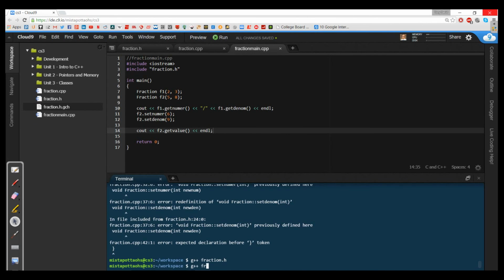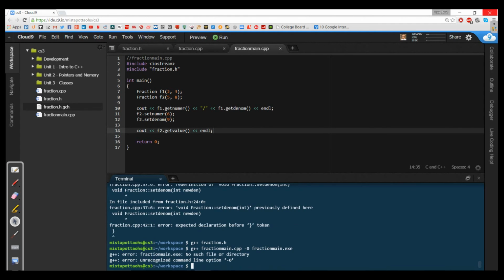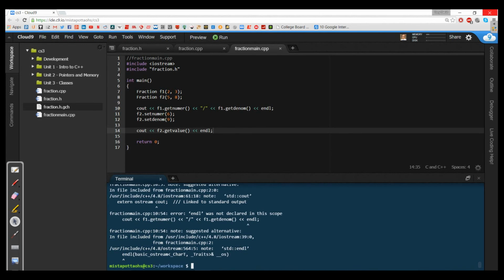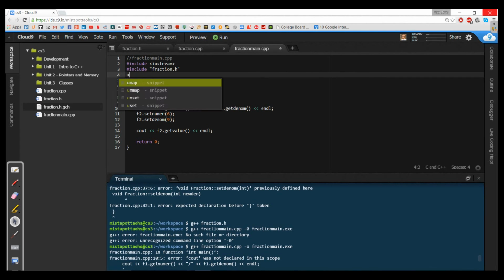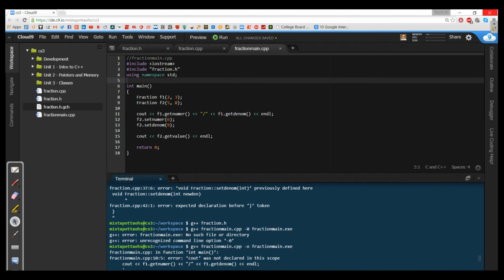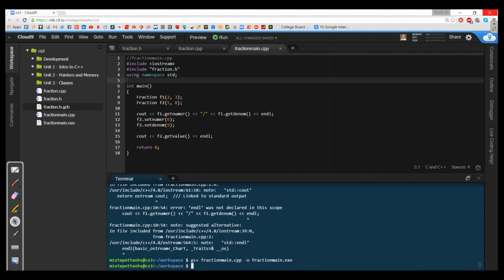So g++ fraction main.cpp -o, and this is going to be fraction main.exe. Have I not saved it yet? No such file or directory. Oh, should be -o, not -0. Ooh. Ugliness. What's wrong here? Oh, the other thing we forgot, using namespace std. I forget that as well. So let's try that again, once more with feeling, and that works much better.